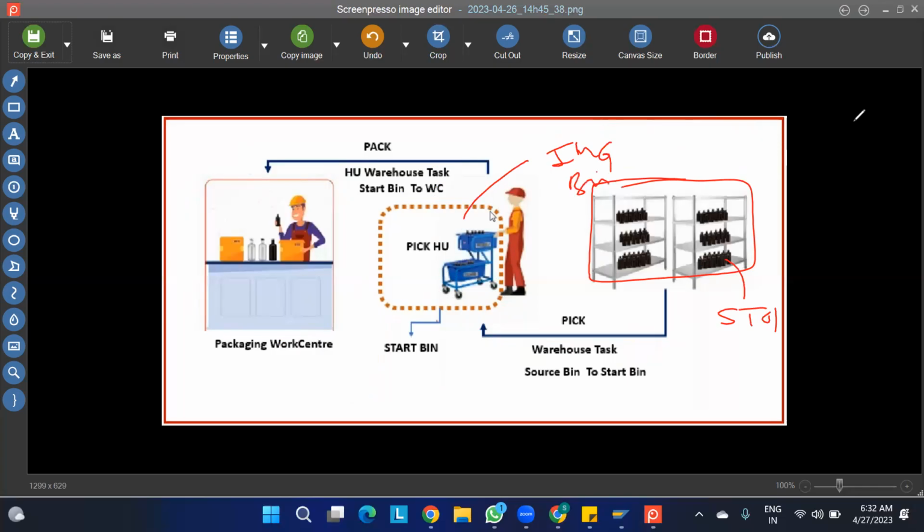Okay, so this imaginary bin will be treated as one destination for the picking. It will work as a destination. Here one normal product warehouse task will be generated. When you move this material to the packing work center, you have already brought the material in the HU, so one HU warehouse task will be generated.